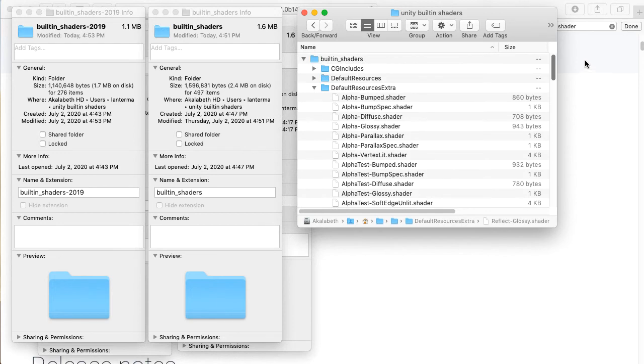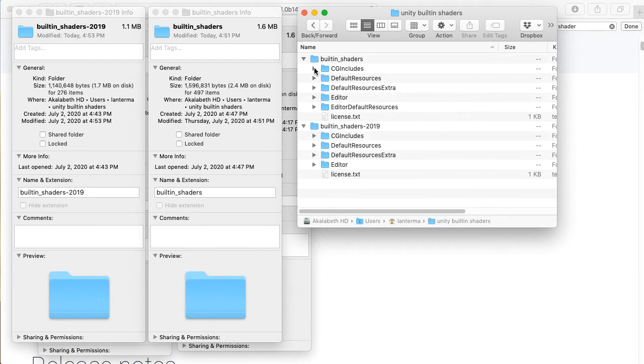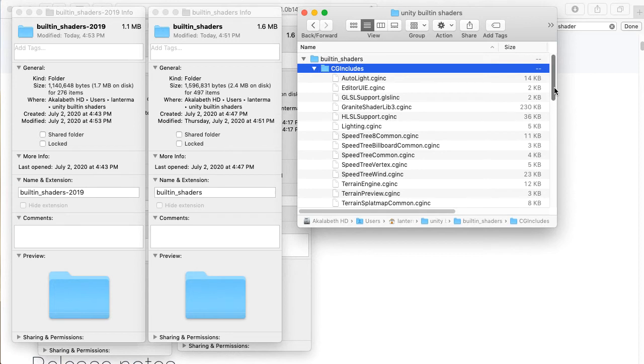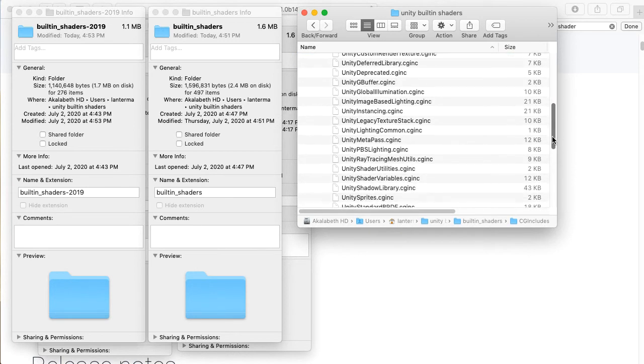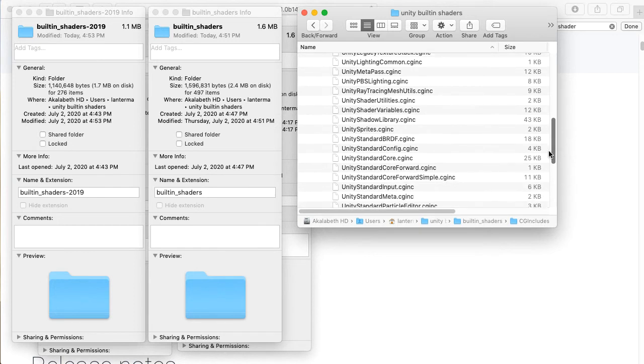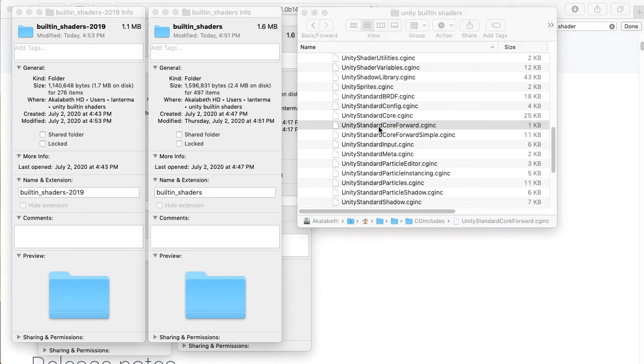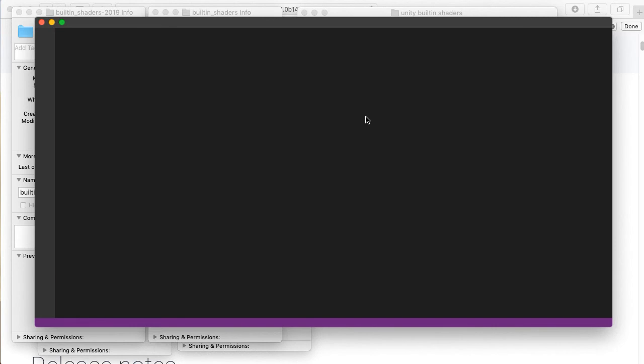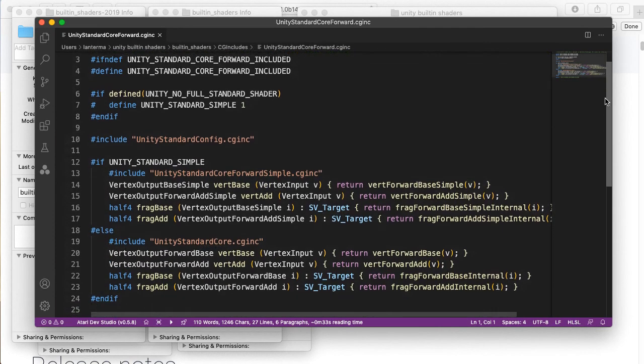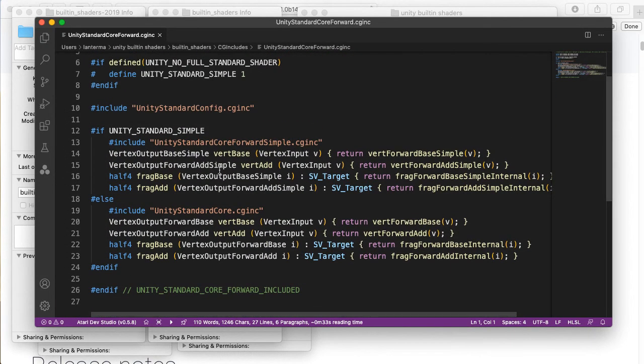So besides that default resource extras folder, the main place you want to look is in CG includes. So if you scroll down here, you'll see all of that Unity stuff. So here's Unity standard core, Unity standard core forward, Unity standard input, Unity standard meta. These are the main include files that the standard shader file would import. So if we take a look at Unity standard core forward, now we're getting down to details. Well, actually, no, this is calling other stuff. So we're importing either Unity standard core forward simple or Unity standard core.